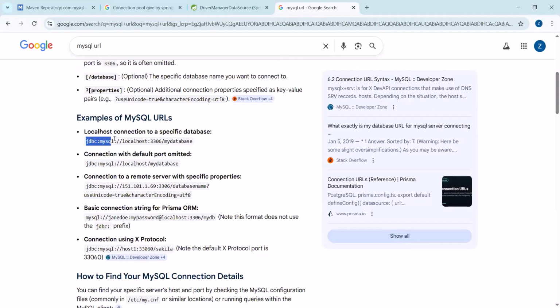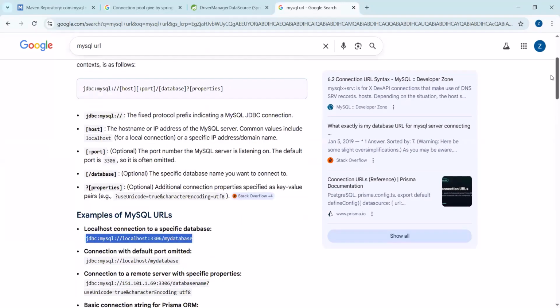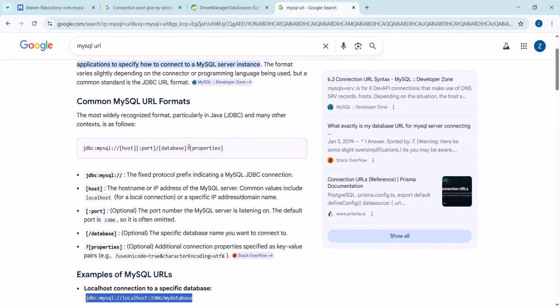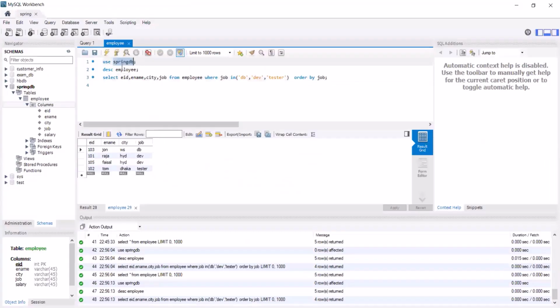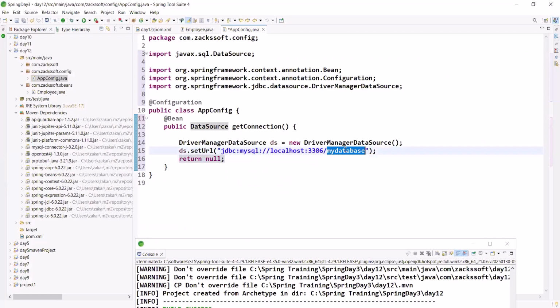For example, jdbc:mysql, right? So what is the URL? Like MySQL localhost, port, and database. Simply let me paste here. Set URL, right? What is our database name, boss? SpringDB. Instead of my database, SpringDB.